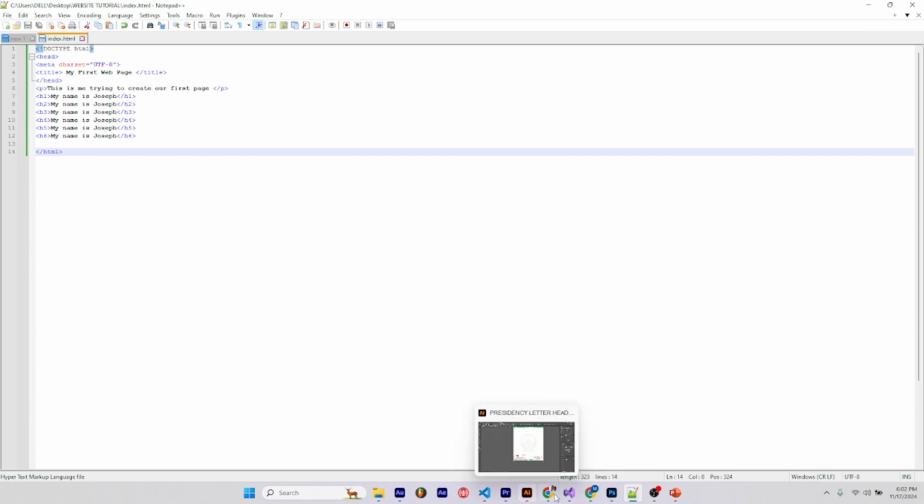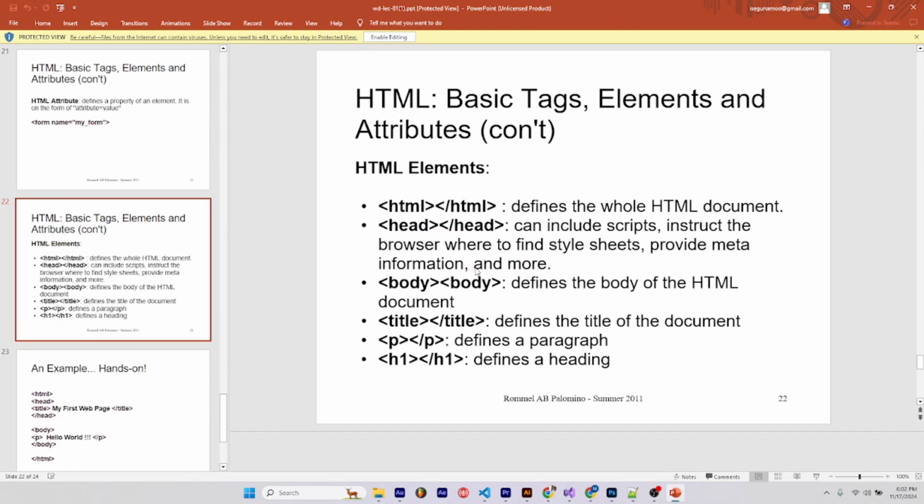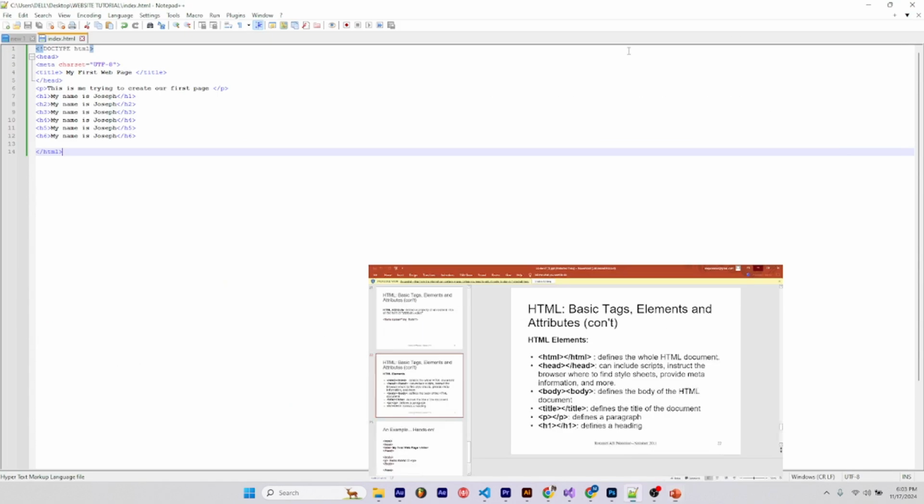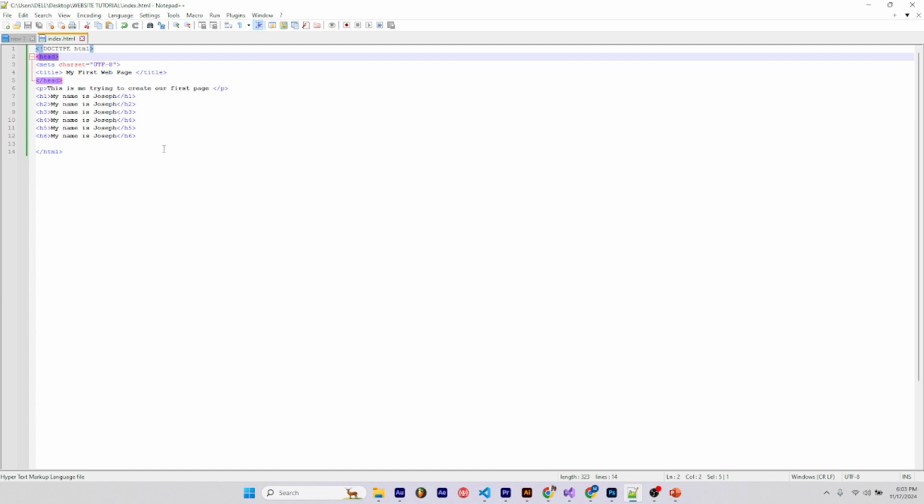On our slide, we made mention of the HTML opening and closing tag. I showed you that already. This is it, HTML doctype. This is HTML and the closing. Then I talked about the head. This is the head, and this is the body.